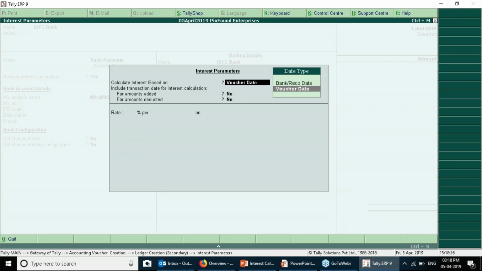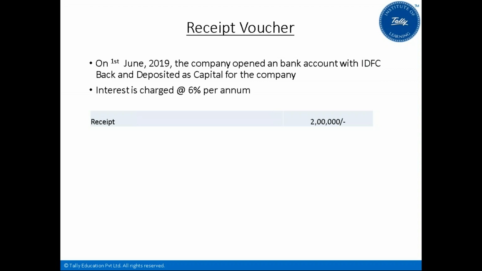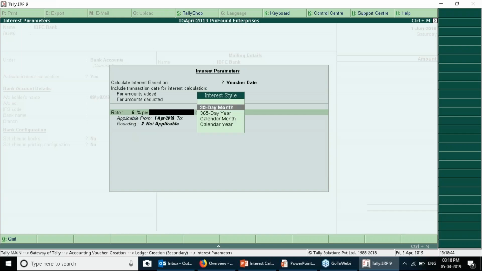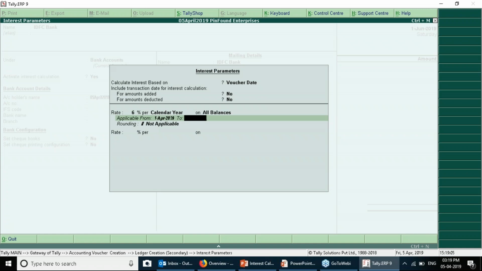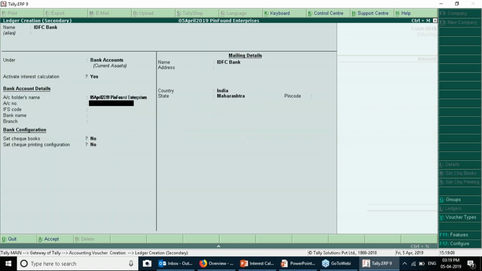Calculate based on the voucher date, basically whatever the date that we need to, or the bank date or the bank reconciliation date. So you can make it as voucher date. Similarly, if you want to include from the date of transaction, yes. So rate is 6% per annum. Per annum means you need to fix it as calendar year, basically because the bank would be taking based on the calendar values. So you can make it yes, applicable from 1st of April or whatever, you can put as 1st of June.